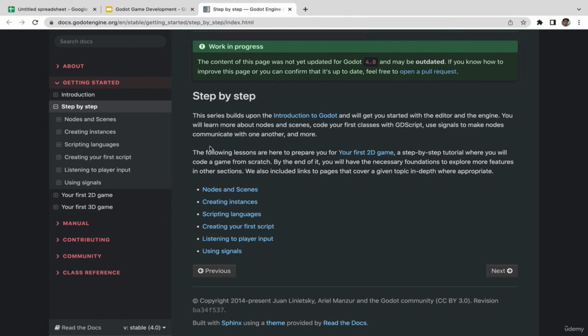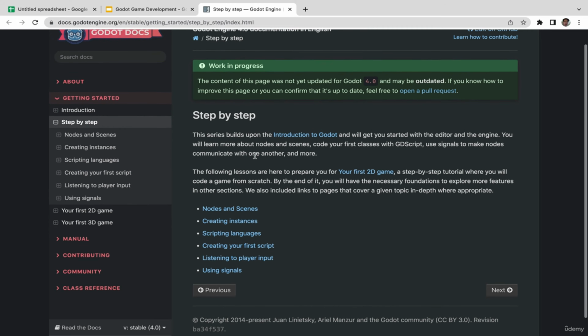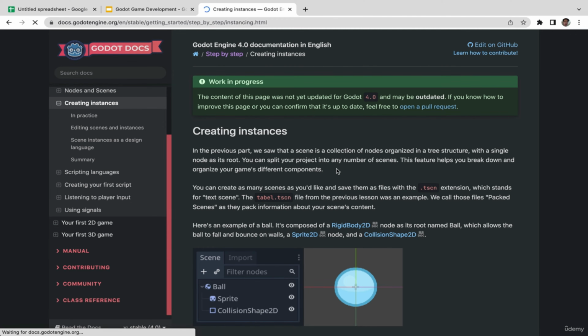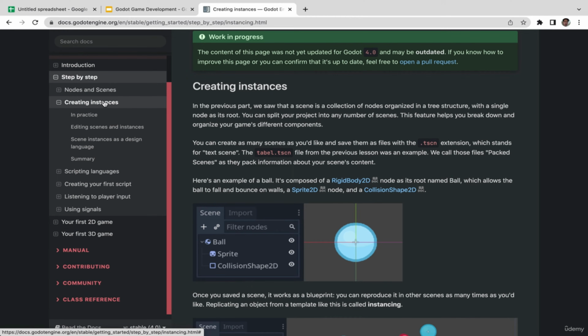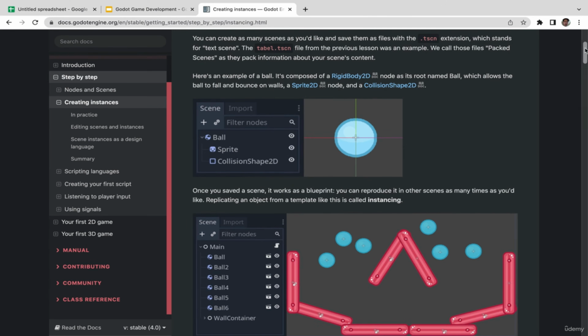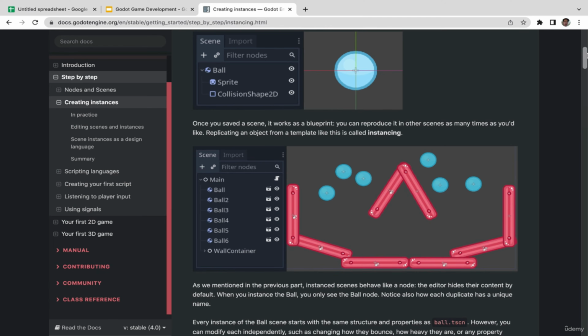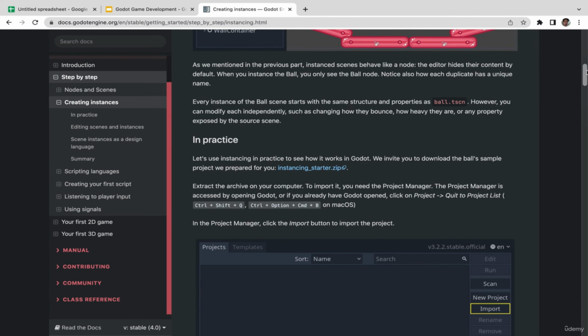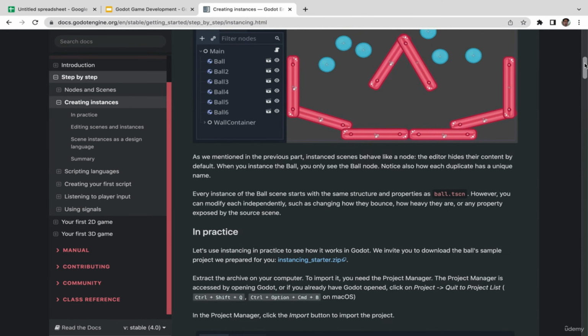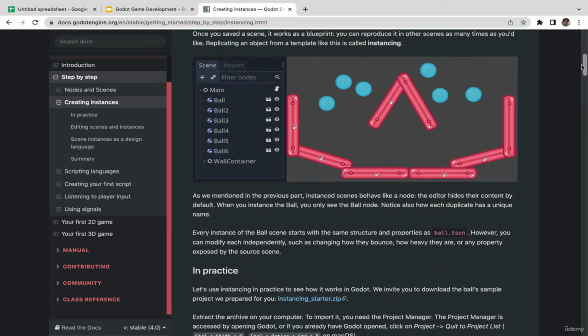And not only that, these documentations can also be used as your tutorial. All right, so as you guys can see, for example, we are going to click on creating instance. So if you need tutorials to create instance on Godot engine, just click on creating instance and just read this article. It provides you with full step-by-step tutorials on how to create instance on Godot engine. Very complete explanations, all right?